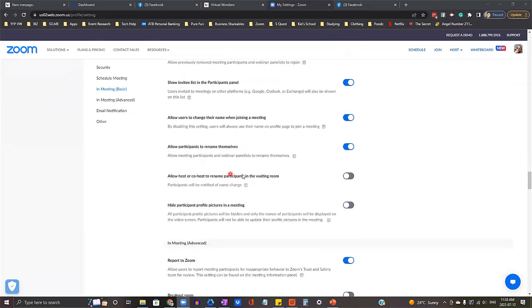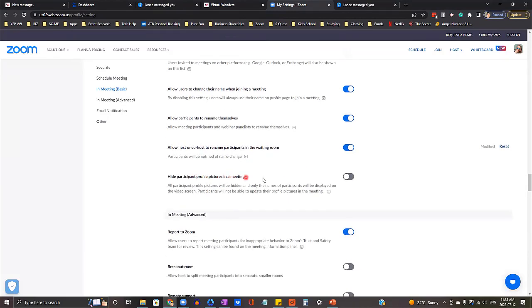Okay, allow host or co-host to rename participants in the waiting room. I don't have this turned on, but this is handy. So if you know someone's come in and they're under the wrong name, you can actually change the name for them, which is great, especially if they're struggling to find those 3 dots. You have people who get a little bit of anxiety with technology. It's very handy. Hide participants' profile pictures in a meeting. I don't. I leave it. I like to see who's there.